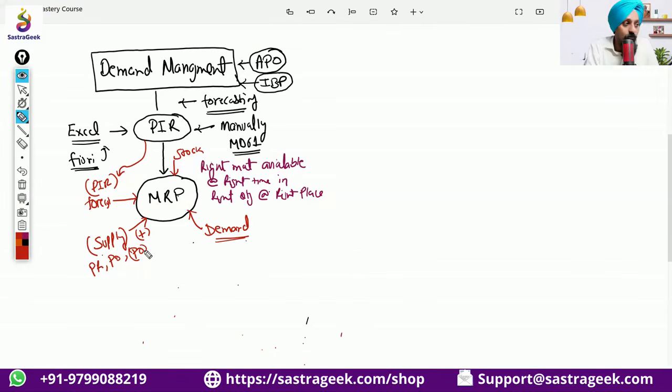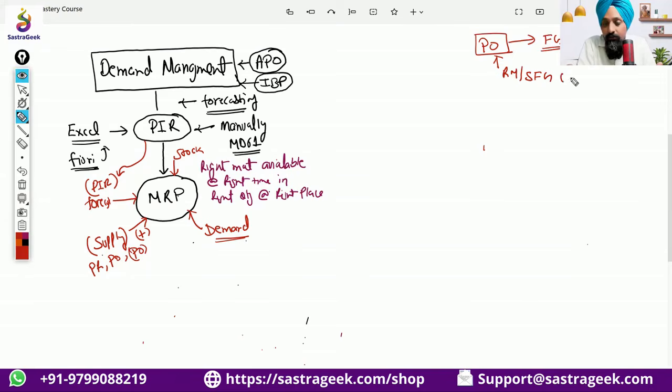Anyone who thinks that production order will increase the stock? It will increase the stock of a finished good. Yes, so production order has two things. Production order will consume raw materials or semi-finished goods, and it will deliver the finished good. So finished good, it will increase the stock, and raw material and semi-finished good, it will decrease the stock.